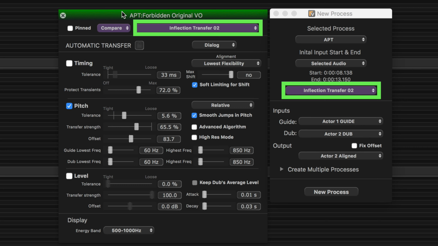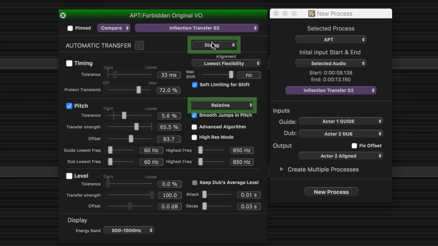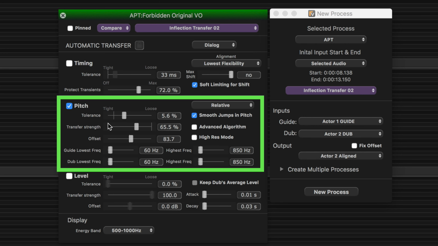This audio performance transfer preset is using dialogue mode in relative pitch. Timing is disabled. We have tolerance about a third of the way up, transfer strength a little over halfway, as well as offset. And with smooth jumps in pitch enabled, we get a nice natural transition.